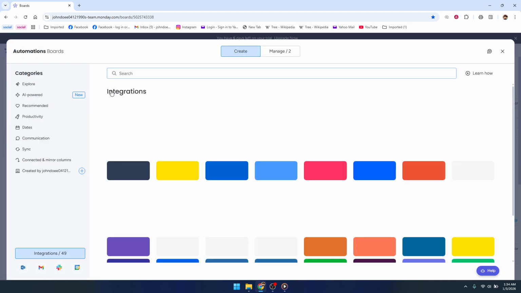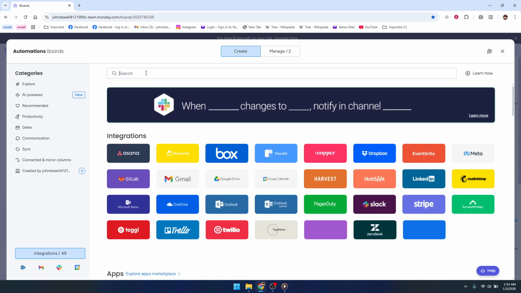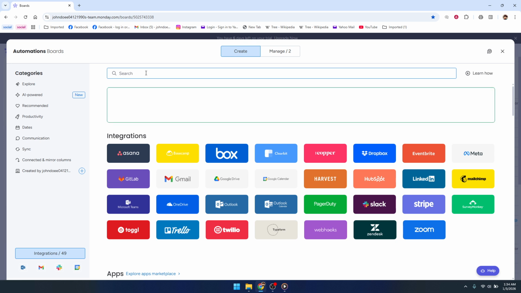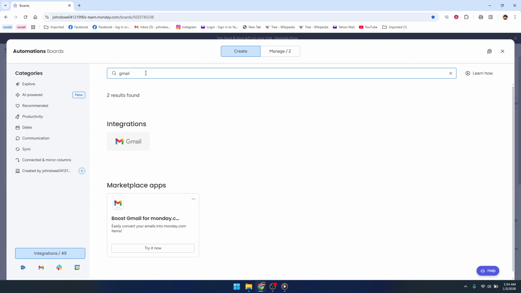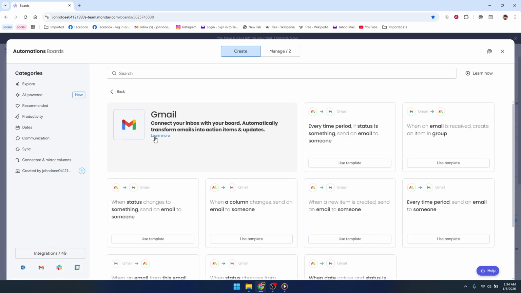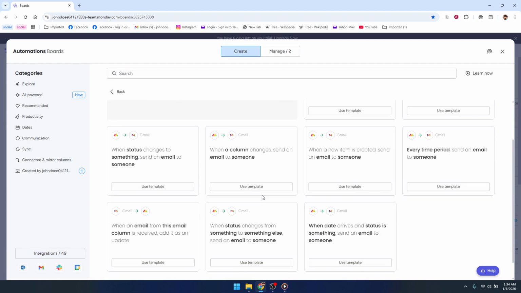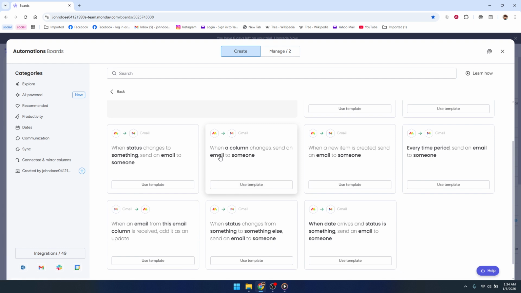In the Integration Center, you'll see a search bar. Type Gmail there, and you should see a Gmail banner appear in the results. Go ahead and click that Gmail option. This will bring up a collection of what Monday.com calls recipes. These are pre-built automation templates that describe what will happen and when.